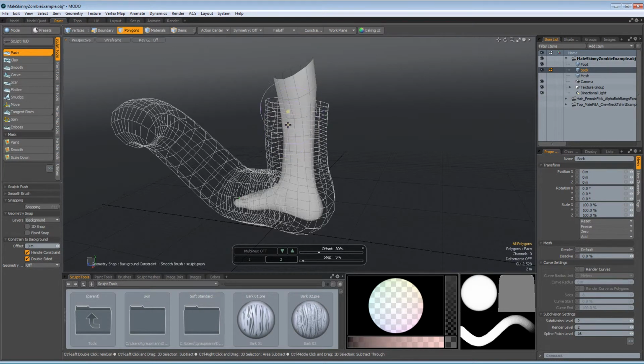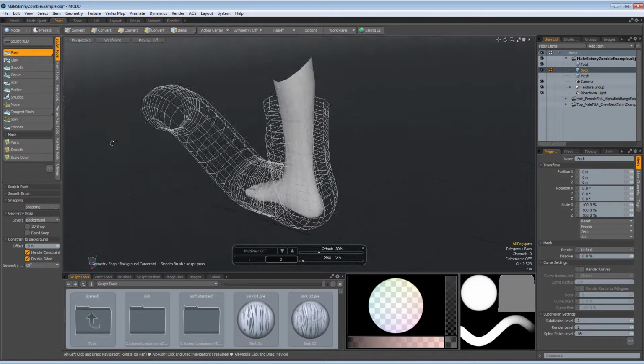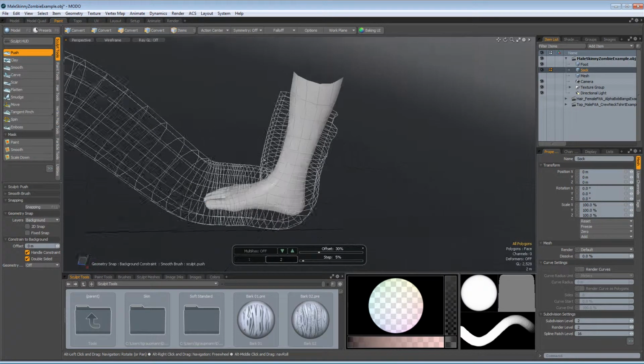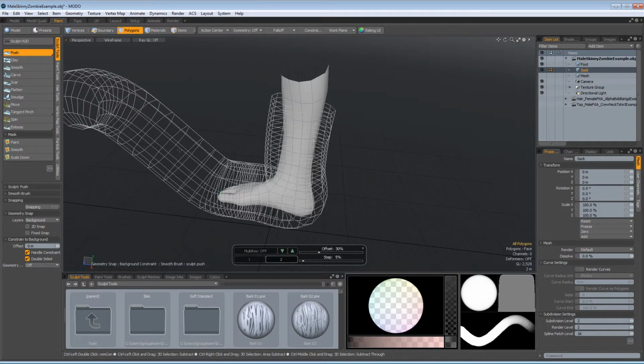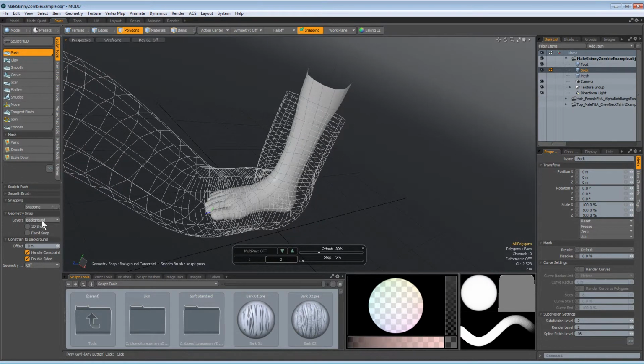So I'm going to hold down Control while I push this in. Okay, so here's my first problem. The sock went inside the background. And that's not expected, so I'm going to undo. Okay, I'll try the next option here. So snap to background, or constrain to background, geometry, vector. Okay, hold down Control, and it goes inside.